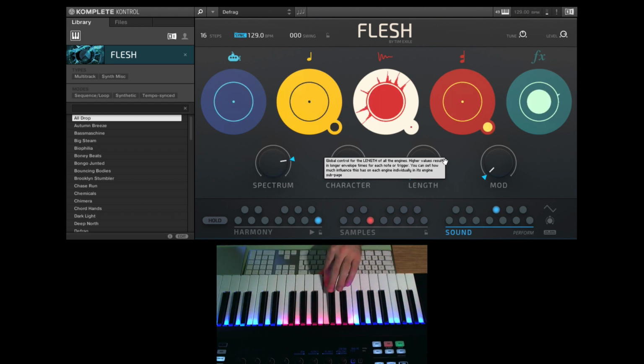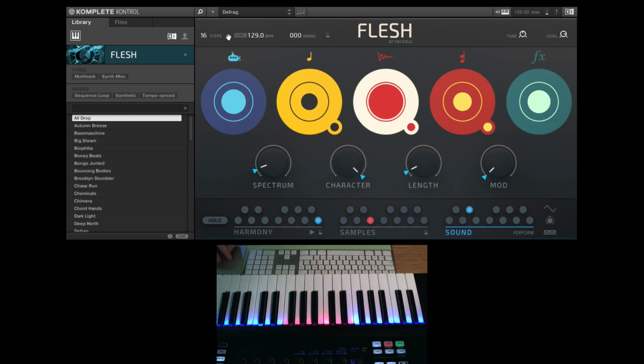Actually, a cool thing that is something I've been working on for quite a while is what I call smart transport. I don't know, maybe that's a bit over the top, but basically, you see the sync button here. If you turn on sync and it's white, it's always in sync with your host, whatever host you're in. But with sync off, basically you can re-trigger the transport.